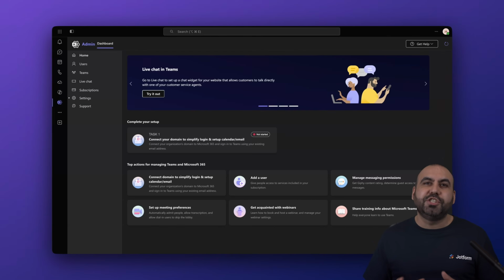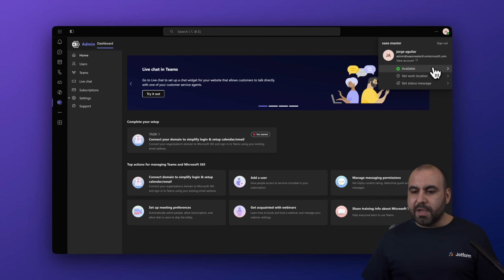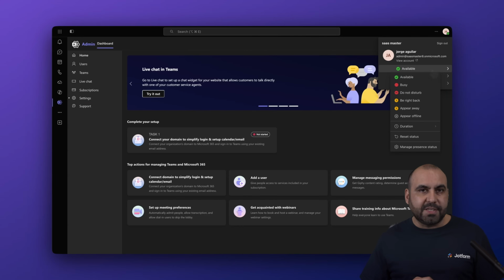Now let me go ahead and show you how to customize your profile by changing the display name, profile picture, and the status all straight from here. To do that, we're going to click on the top right avatar, and we can first change the status from here. That's a really quick option that we have available, which is super important because once you start working with Teams, you need to know if they're available or not.